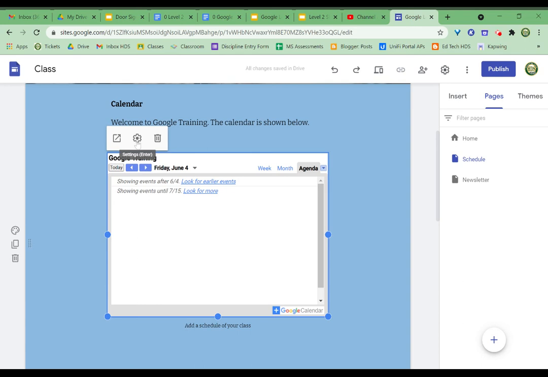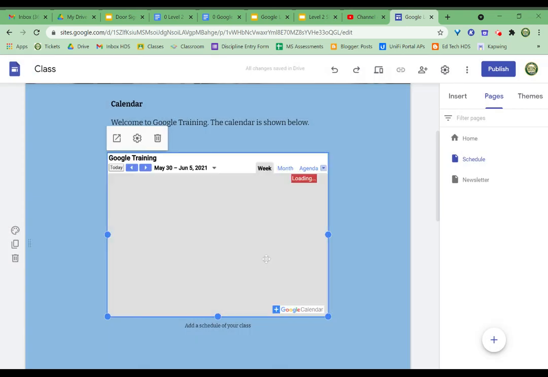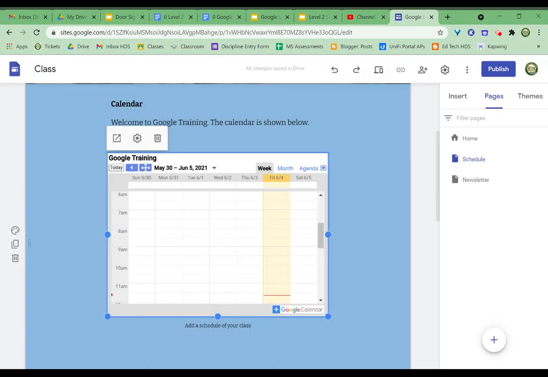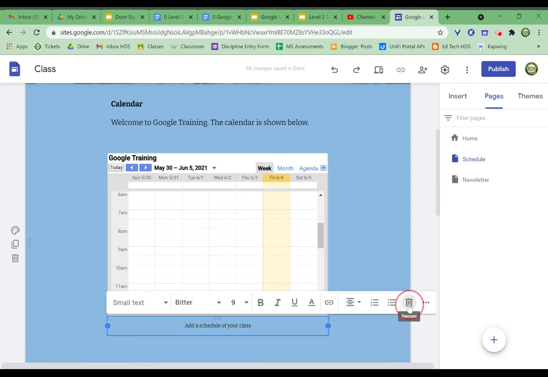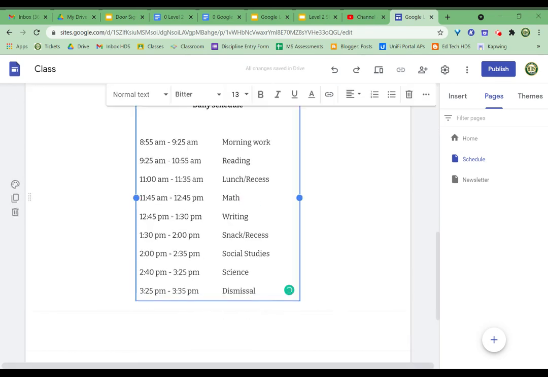You can change this by going to settings. You can show the title, the date, your navigation buttons, and then you can change from agenda, which is just one day, to week or to month. So I'm going to go to week, and you're going to see that there's nothing this week, but next week there should be things. And up here you can change where you are. Okay, I think I'm going to delete this because I don't have any more comments on it. And here's your daily schedule.